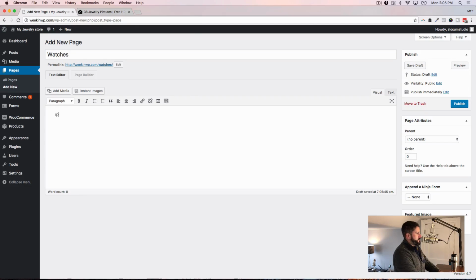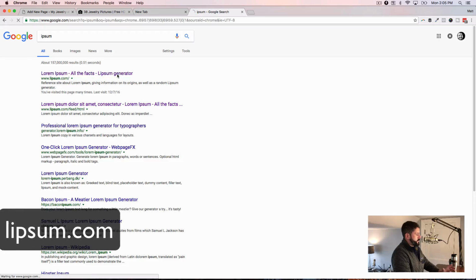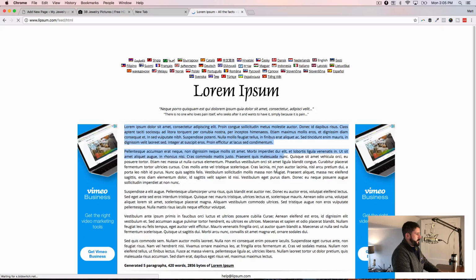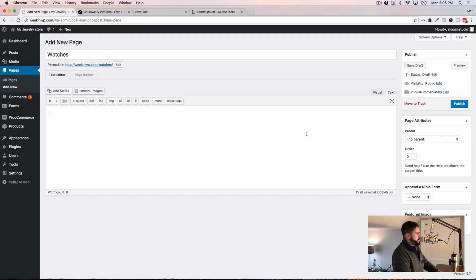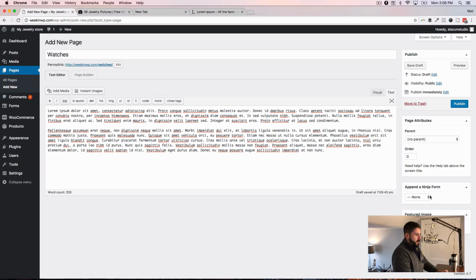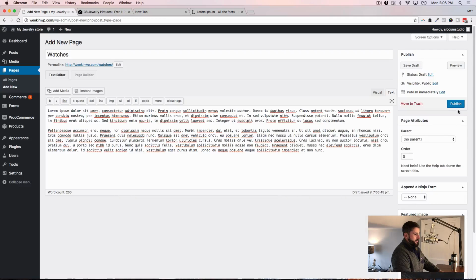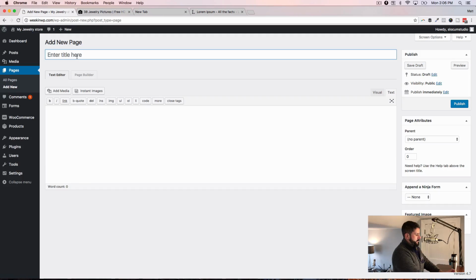And I'm going to pull in some example text from the Ipsum site. I'm sure there's a million options out there for people to do this. I usually just hop over to this site, grab some filler text, and copy and paste this into my WordPress site. So that's watches. And I'm going to give the featured image the watch, and I'm going to publish that. I'm going to go back and set up the rings. I'm going to actually specifically call it engagement rings.